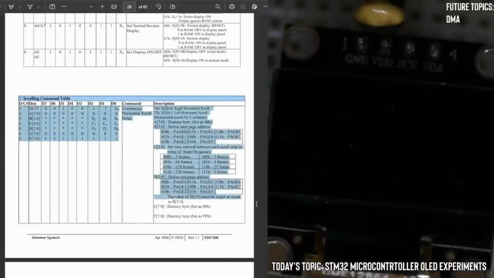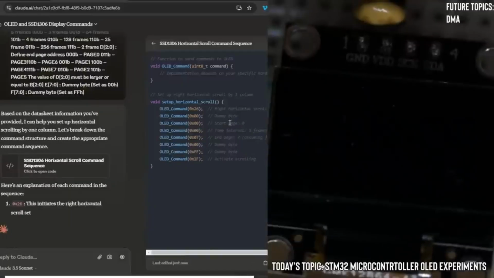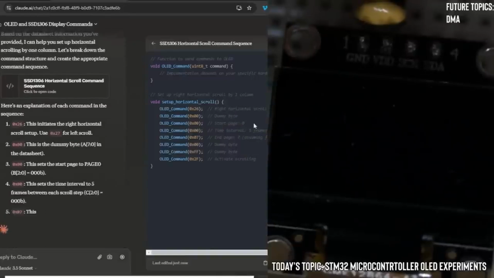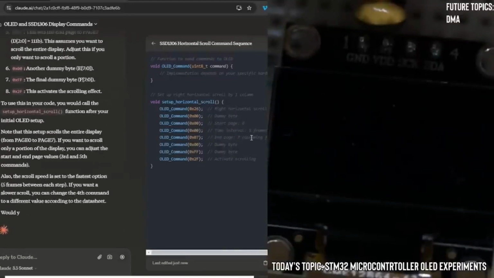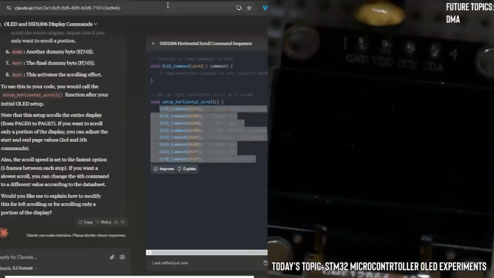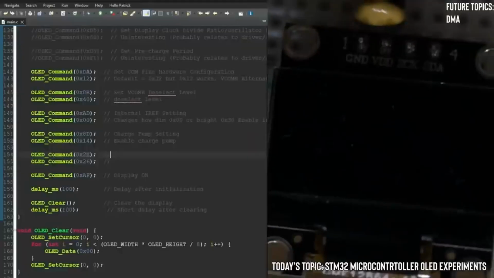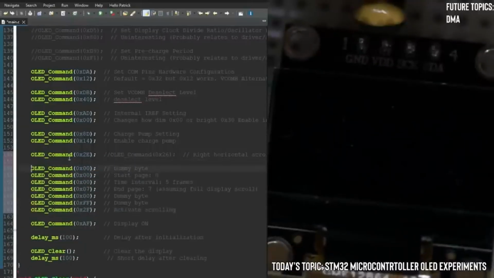So let's see. I'm going to keep this interesting, see if Claude can help me on this. Let's see if it's able to do something here. Okay, so dummy byte would be 0, start page 0, time interval 5 frames, end page is 7, assuming full display, scroll, dummy byte, activate scrolling. So let's try it. So that's 26. And then we can get a more intuitive idea after I put in all of these. All right, it said it needed to do this first, so I'm hoping that is correct.